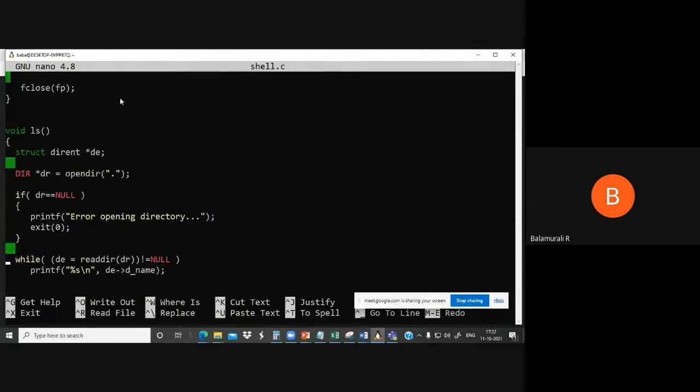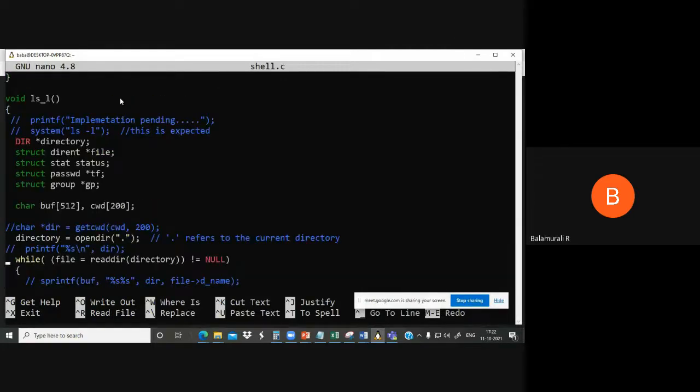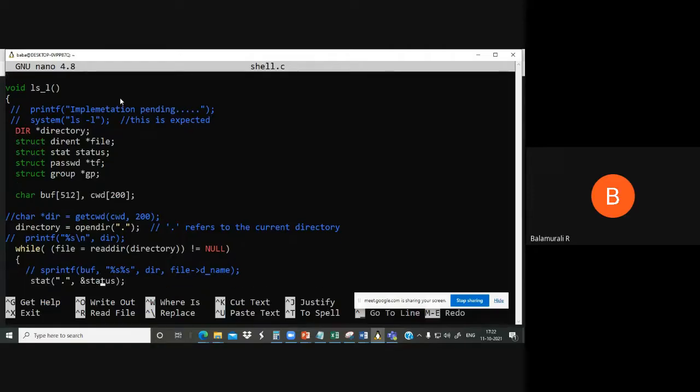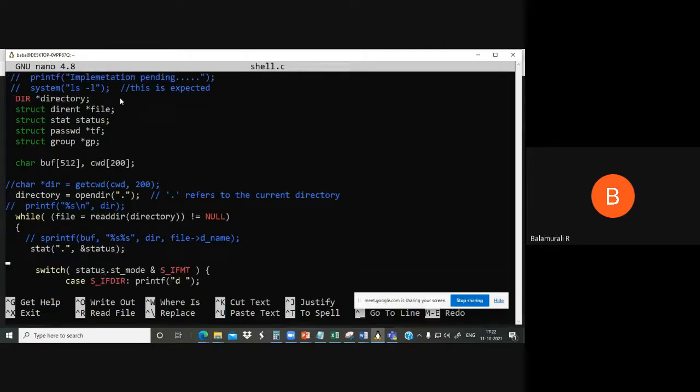See here, initially we are opening the directory and then we say file equal to read directory. It means we are reading the content. We are reading the first content. So now the focus is on the current first content. The first content can be either a file or a directory, right? For that first content, we are checking whether it is a file or a directory, right?